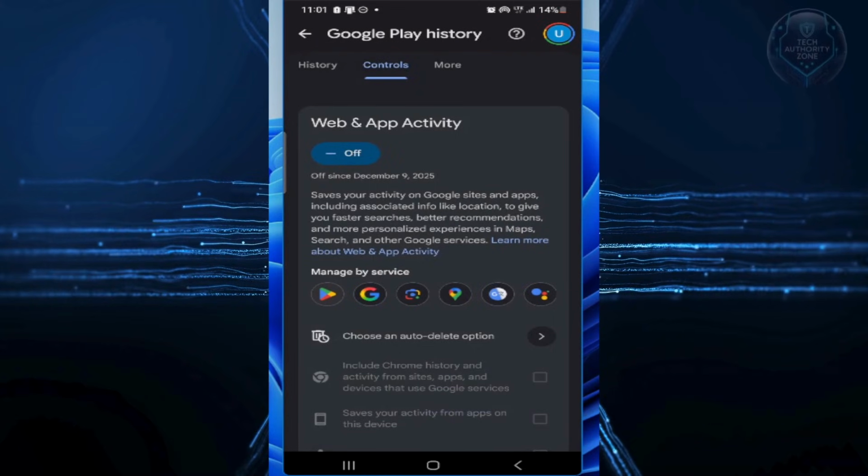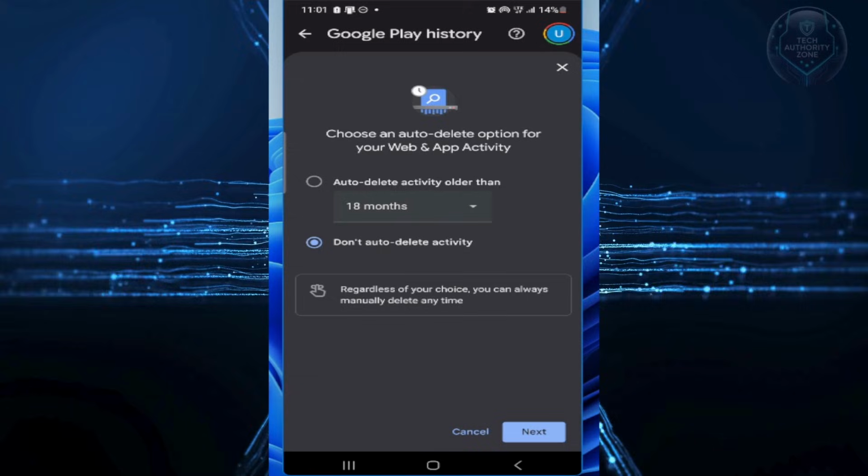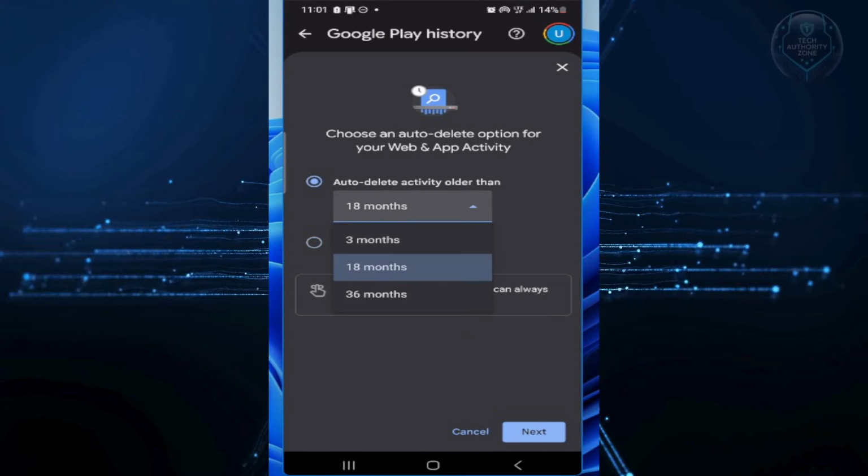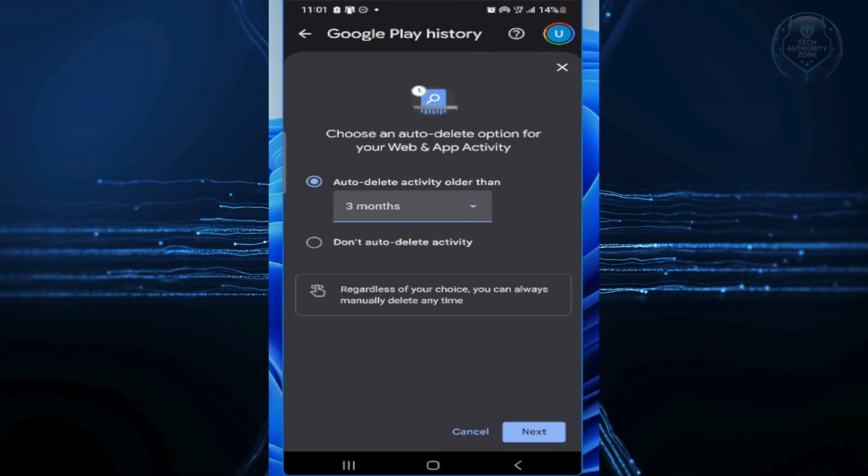While you're still on this screen, look for Auto Delete and turn it on. Set it to Auto Delete activity older than 3 months. This keeps Google from hoarding years of your data.